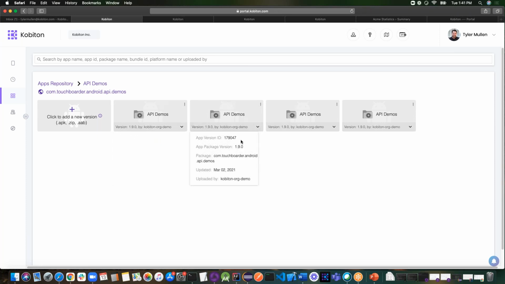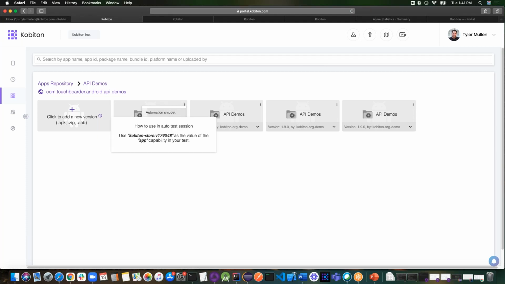If you're doing regression testing, if you need to test on a different version of the app, very simply go from version to version. You just come in here and change this automation snippet. We already got it for you right here. You change this Kobiton store with this unique number, and you can go from version to version of that application very simply. Underneath that is our org management.